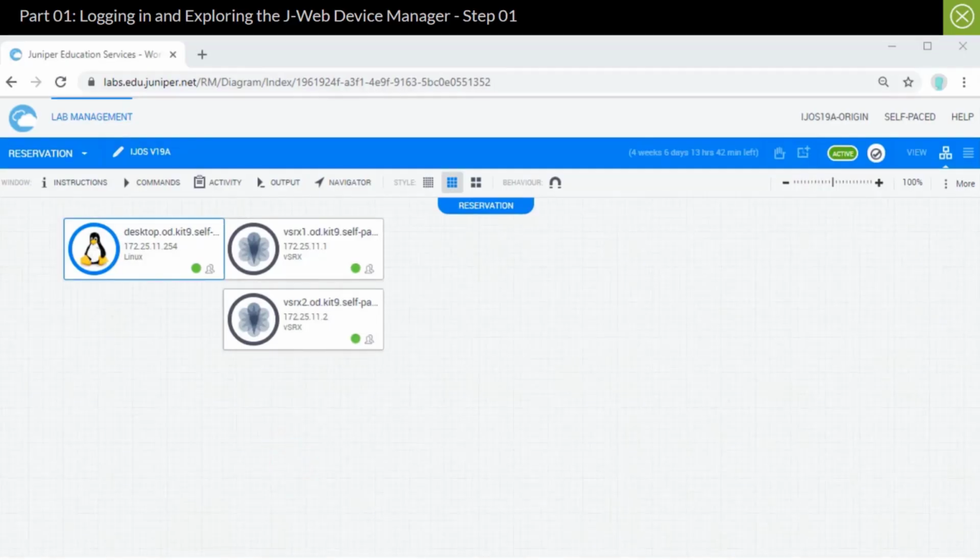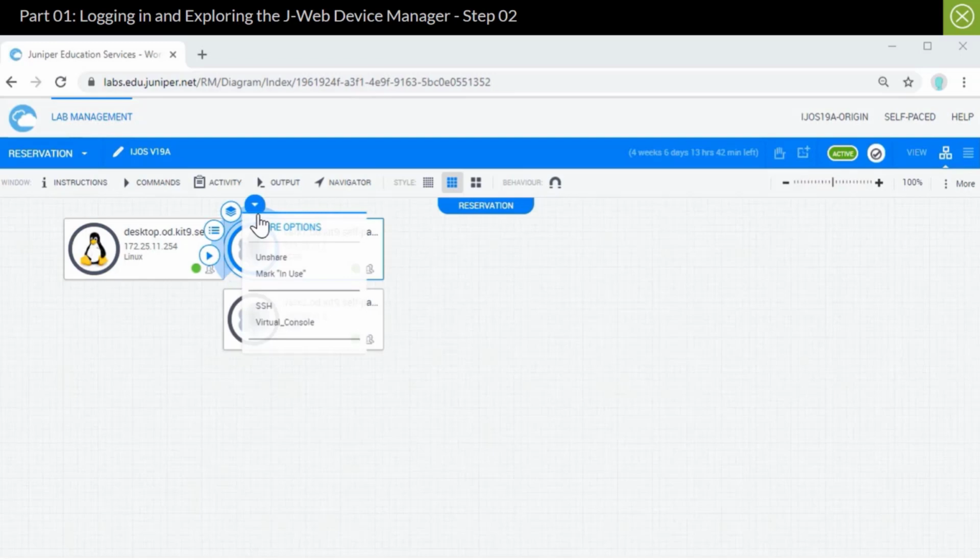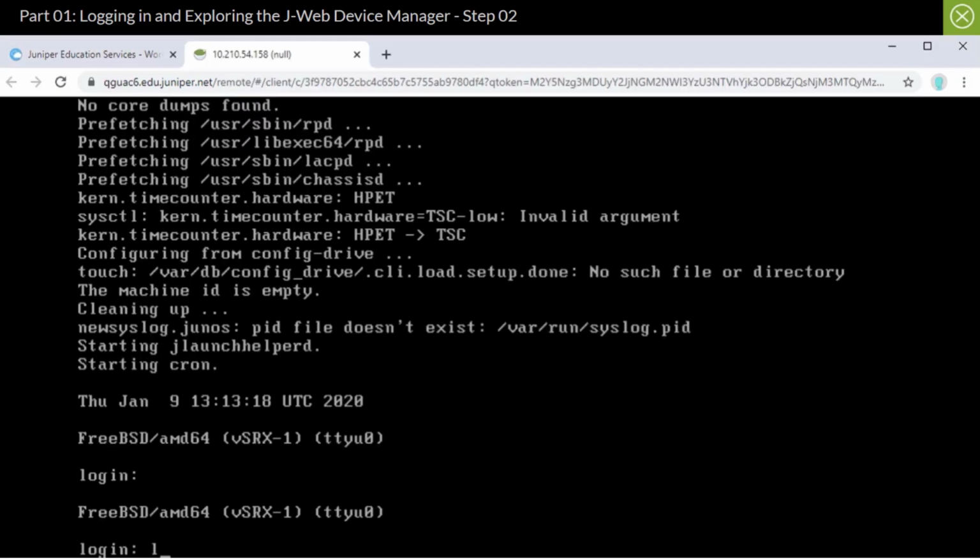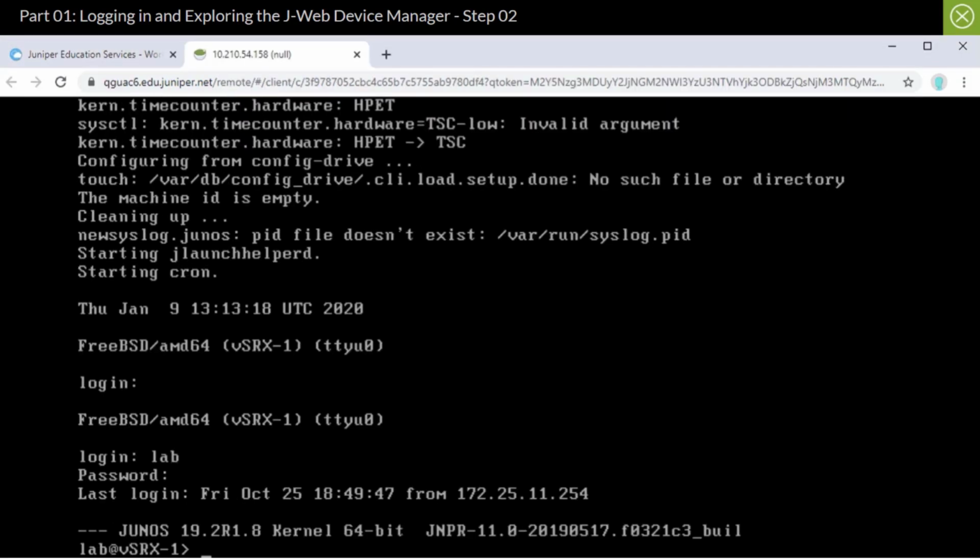Refer to the Management Network diagram to determine the management address of the VSRX1 device. Log in to the VSRX1 device with lab as the username and lab123 as the password. Note that both the username and the password are case-sensitive.